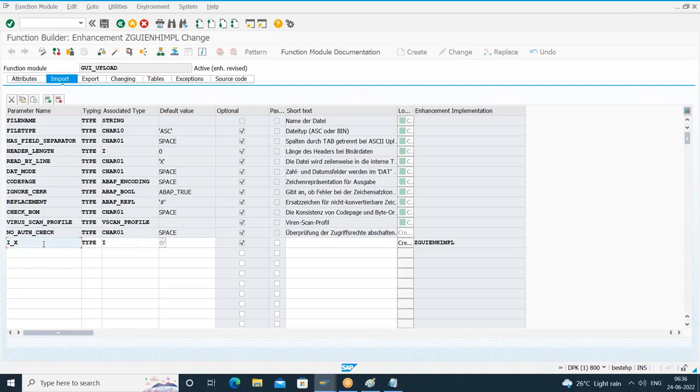And this additional parameter we have added through what enhancement implementation? ZGUI enhancement implementation. Understand? So like this, we can add any number of parameters. All these parameters will be added as optional only. Why optional? This function module might have been already called in the SAP system at many places.